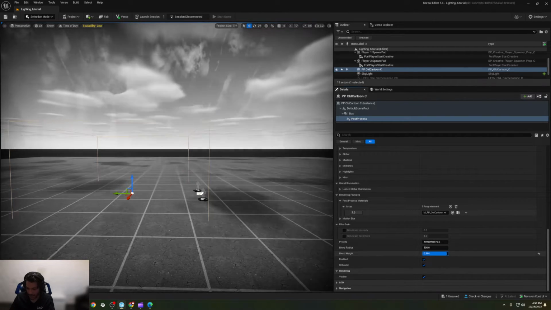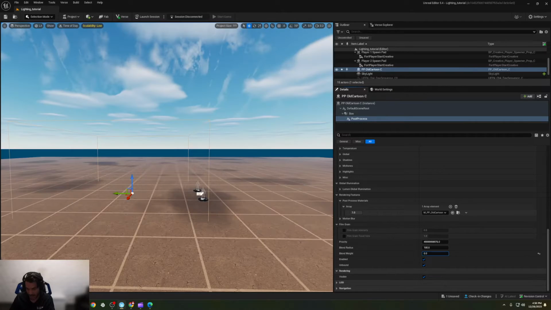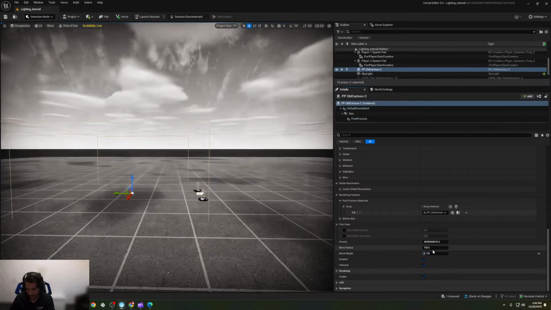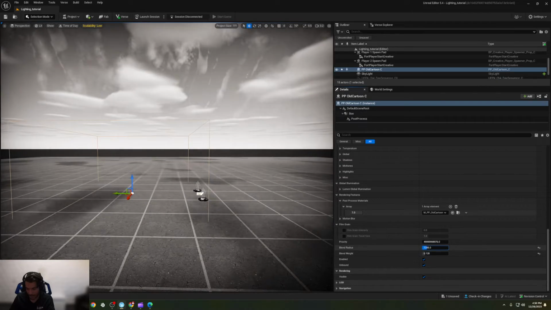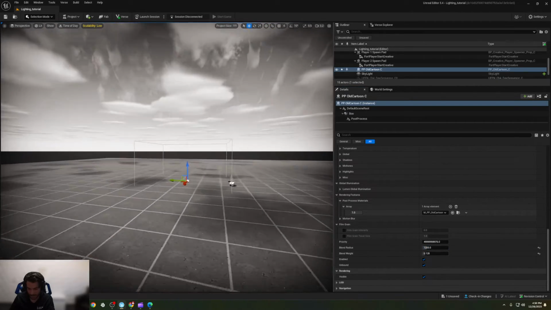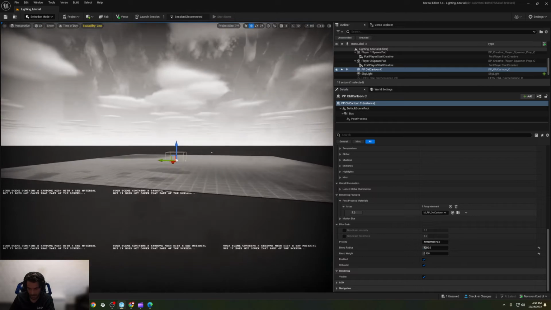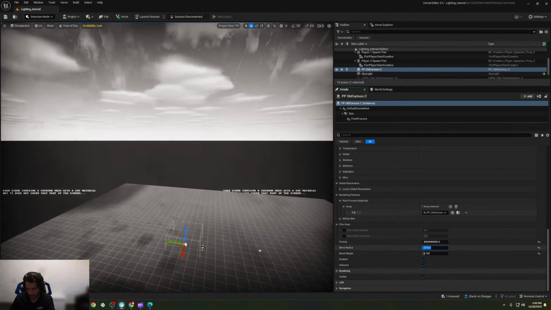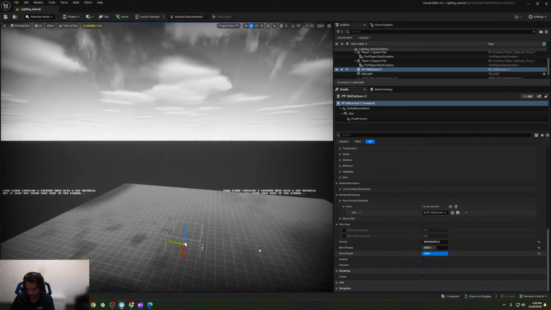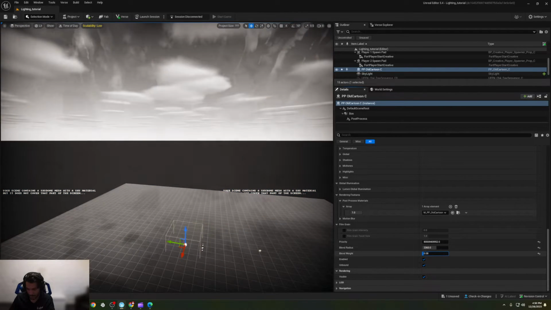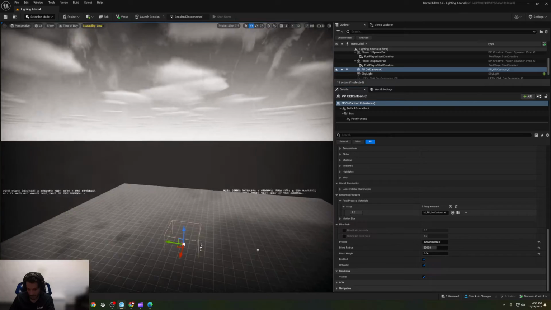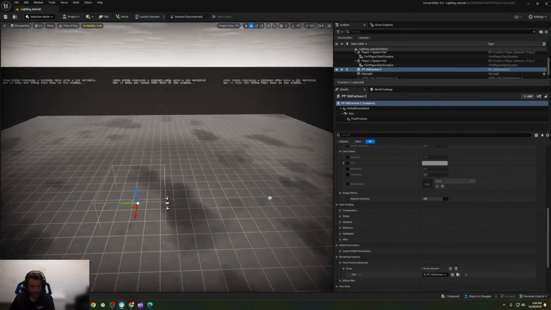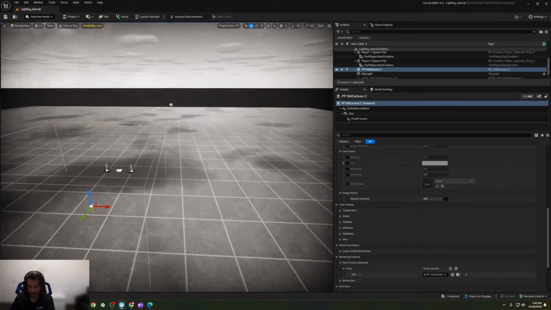Cool. And then I can change how much it blends in and whatnot. Right, how much this is going to blend with the normal lighting, how much the blend radius is. How much priority it gets. And yeah, that's pretty much it for post-process.